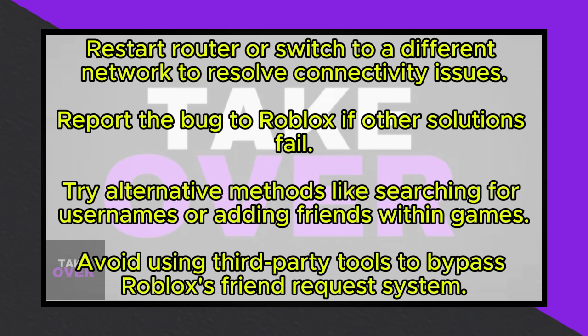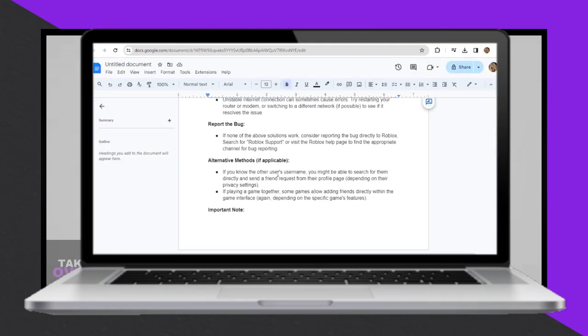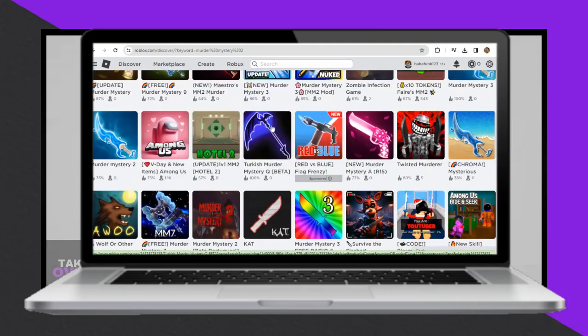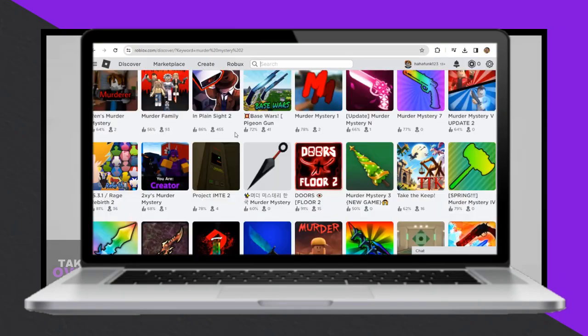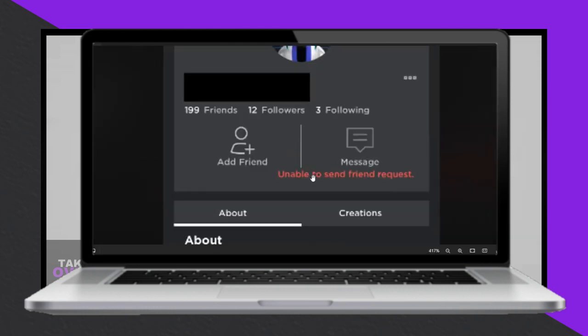It's important to note that using third-party tools or exploits to bypass Roblox's friend request system is not recommended. These methods can violate Roblox's terms of service and may result in account bans. By following these steps, you can hopefully resolve the issue and start sending friend requests on Roblox again. Remember, if the problem persists, reporting the bug to Roblox can help them identify and fix the underlying cause.